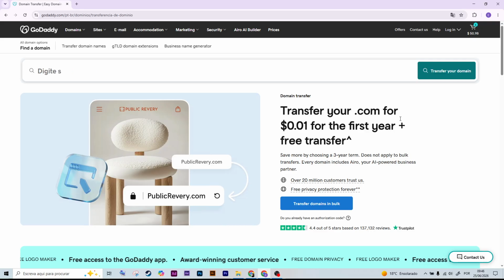In most cases, you'll need to pay a transfer fee, which typically includes a 1-year domain renewal. After that, check your email and approve any transfer confirmation requests from GoDaddy and your new registrar. Now wait for the transfer to complete.